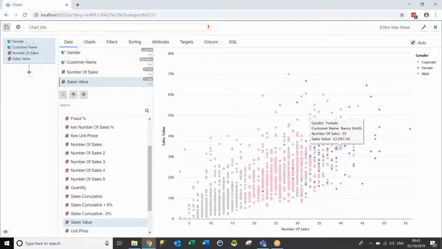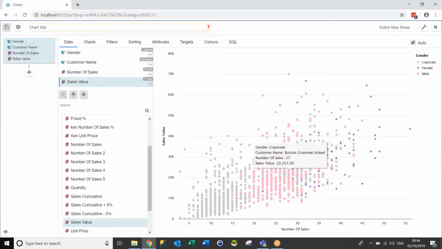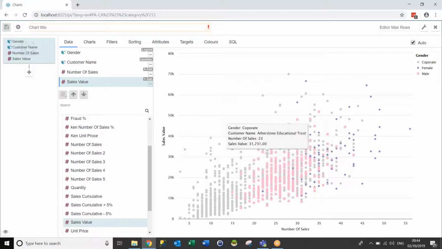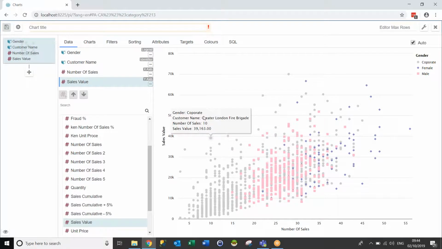So you can see as we start to drift up here, my data is telling me that the female customers make lots of purchases, and the sales value sits around here. The majority seems to sit around here, the 30,000 mark. Whereas males, they make less purchases, the majority are down here. Okay, that's what my scatter chart is telling me.